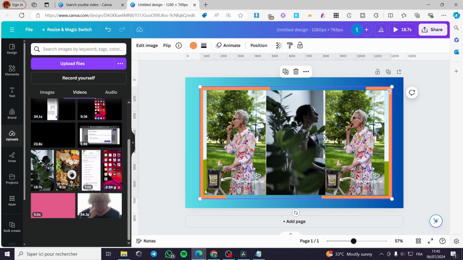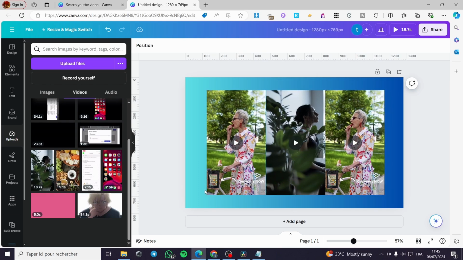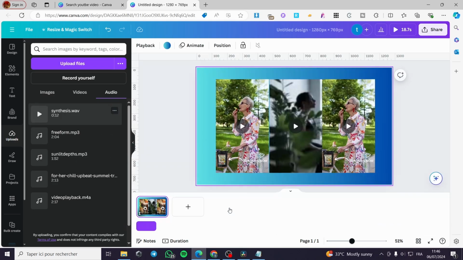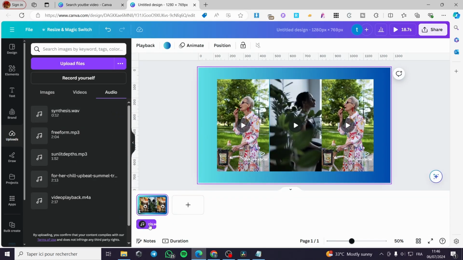Go there, delete it, and also delete that. And we have the full video. When you finish this, you are going to add the audio. Go to the uploads, and here we have the audio section. You can add whatever you want from the audios. Simply go ahead and drag and drop it like this, and it will be added right there.